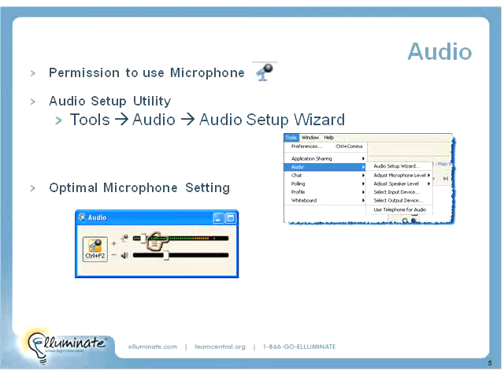Optimal microphone level is in the green, a little bit of yellow. Try to stay out of the red. When you click on the microphone button, it will turn yellow, indicating that you've activated and engaged your microphone. You can also use shortcut keys of Control F2.